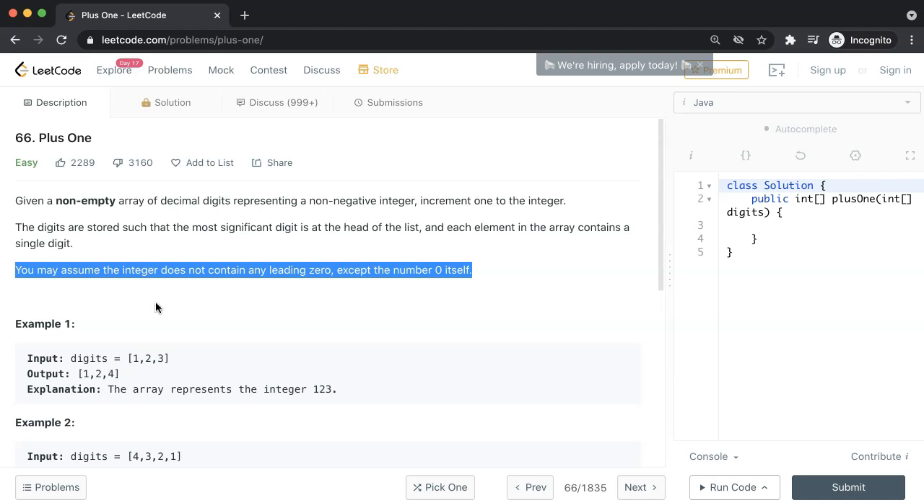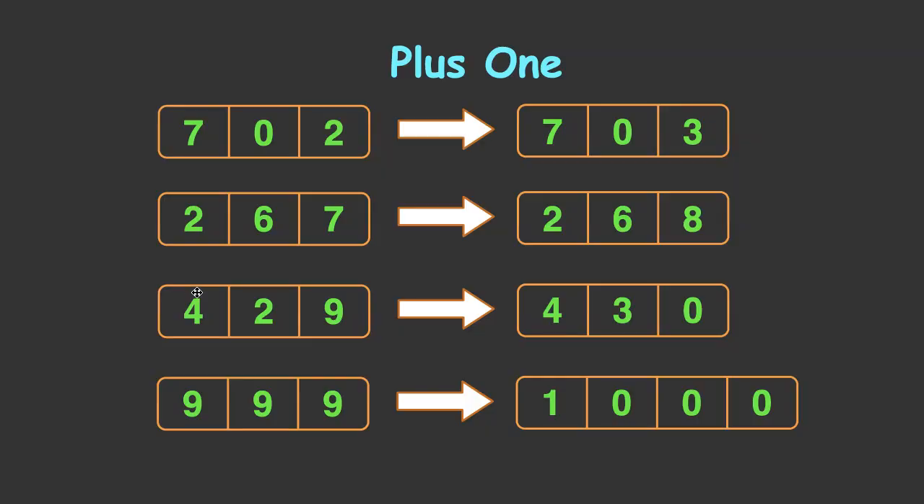It is clearly called out that there are no leading zeros. The logic is pretty simple and straightforward. We don't need to convert the array into a number in order to increment by 1 and then convert it back to an array. It is not necessary. We can provide the solution with the arrays itself. Let's understand the edge cases first.